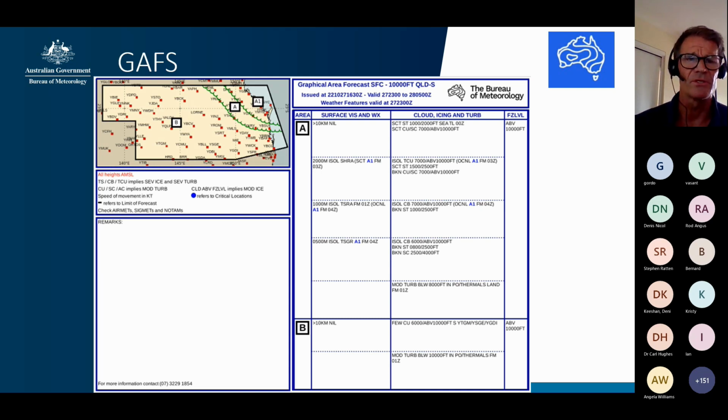So the graphical on the top left. On the right-hand side, we come to all the text part of the forecast. At the very top of the forecast, you can see when this forecast is valid.